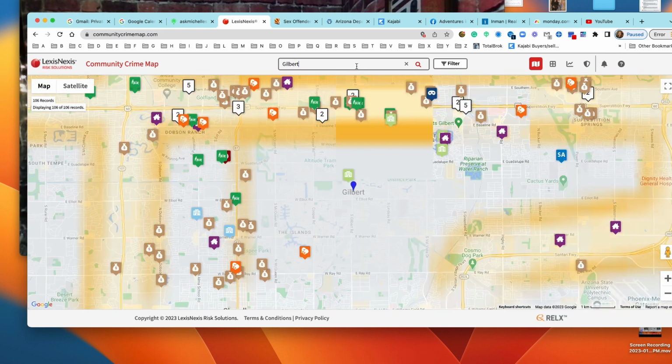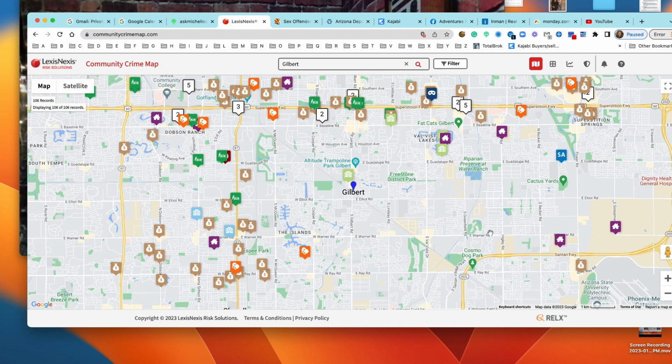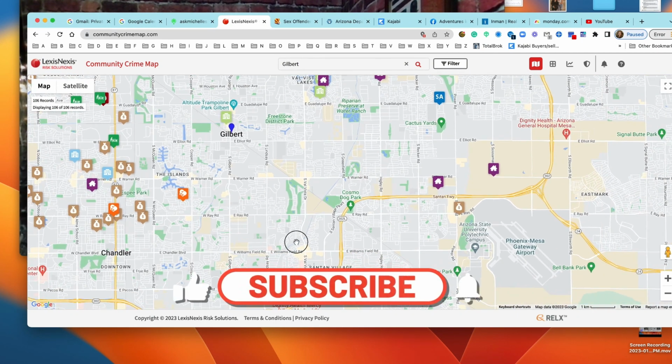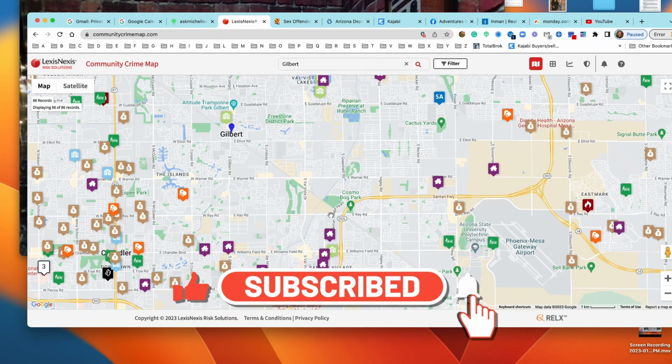Let me see if I can put in Gilbert. Yeah. In Gilbert, it does better. It does better if you just do the city instead of the address. And then it'll populate as you move around.